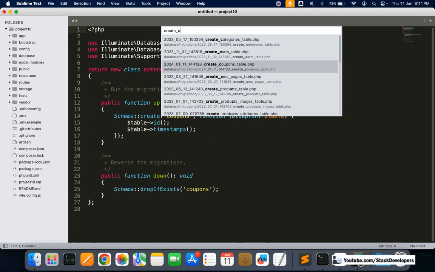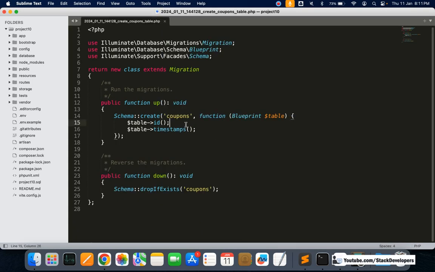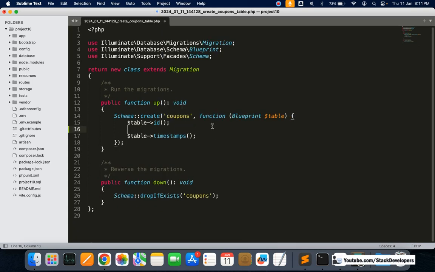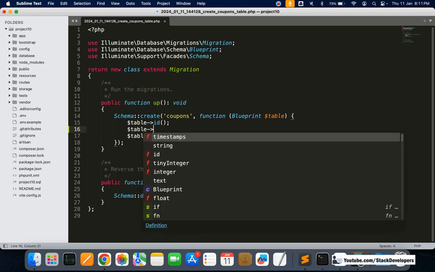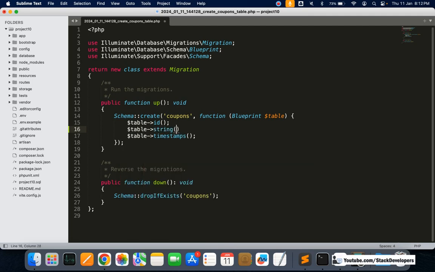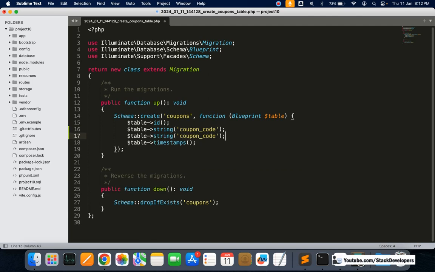Okay, here it is. So here I am going to add all the columns like I mentioned earlier. The first one is the coupon option, sorry, not the coupon code. In coupon option, whether the coupon is automatic or manual. After that, coupon code.